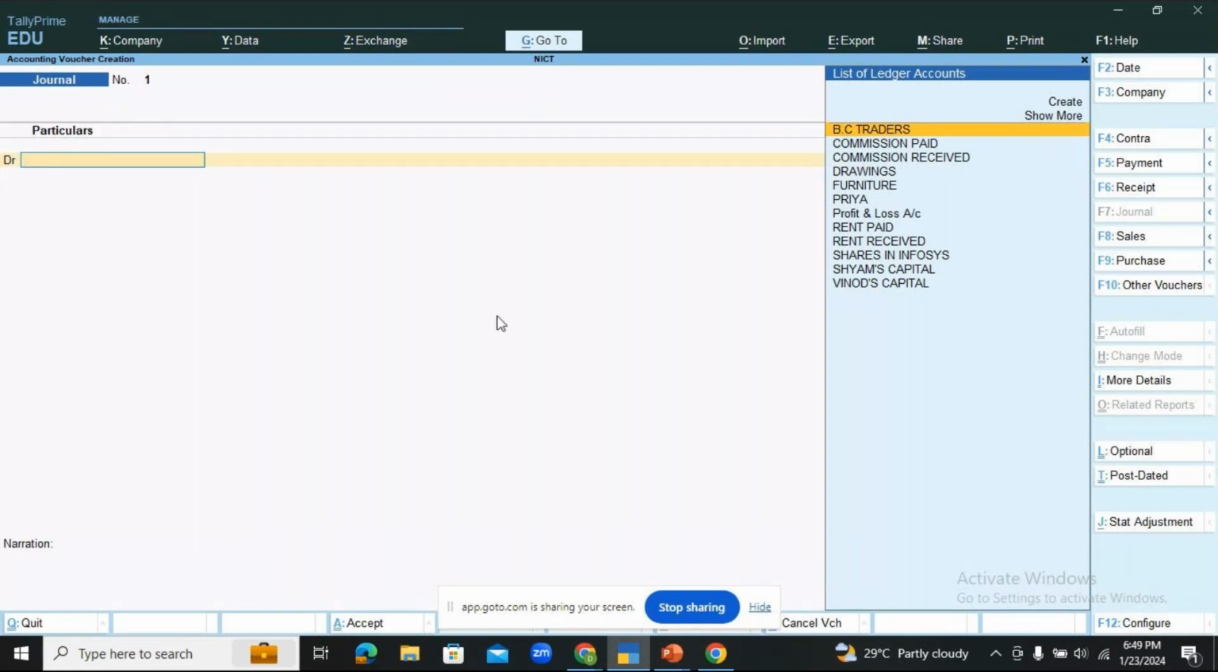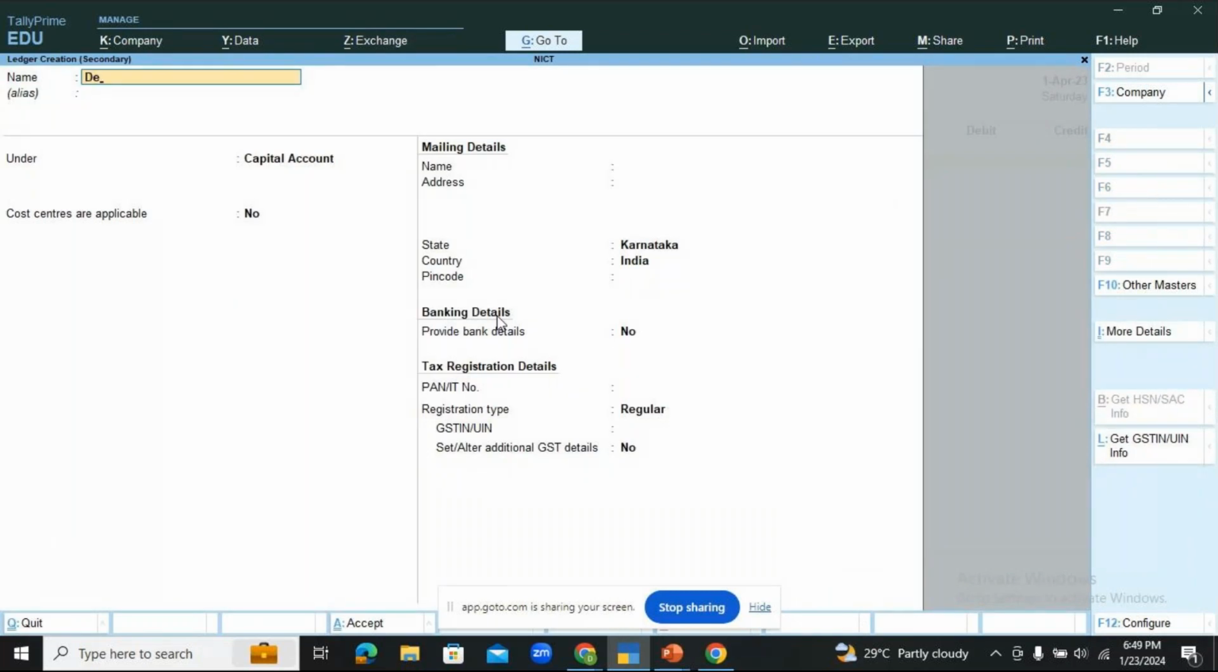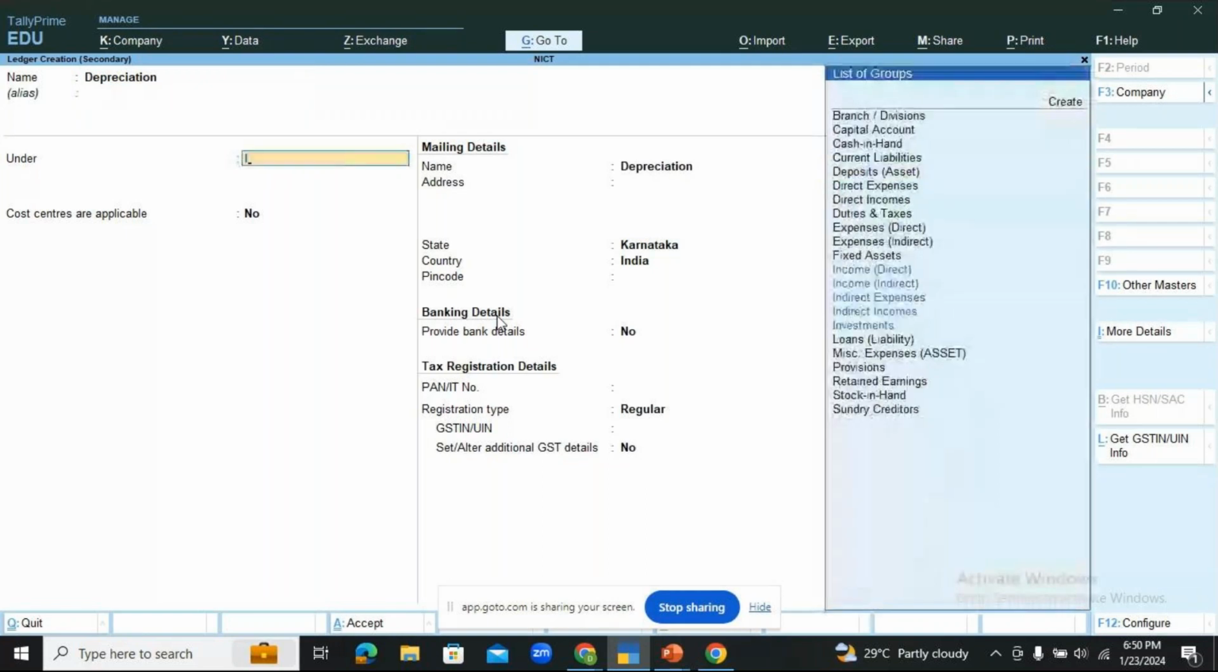Okay. Yes. So now we have to debit with the depreciation ledger. So what we are going to do is, we don't have that ledger in the list of ledgers. So we have to go to the create option. So we go to the create option, and yes, name is depreciation under the group of indirect expenses.